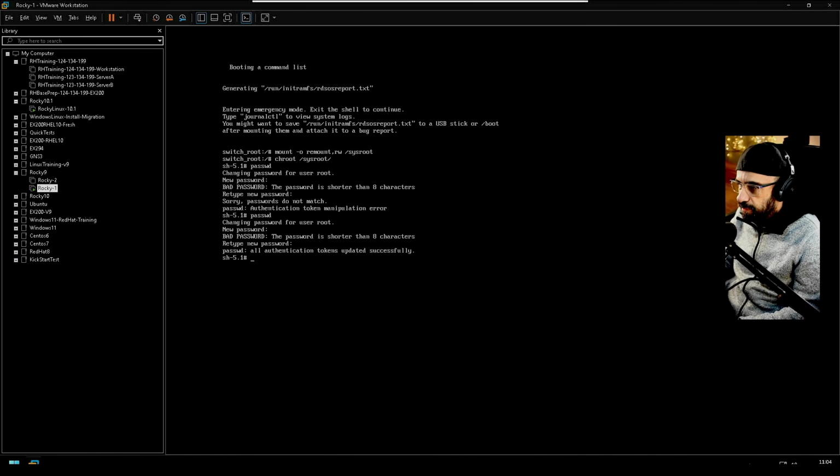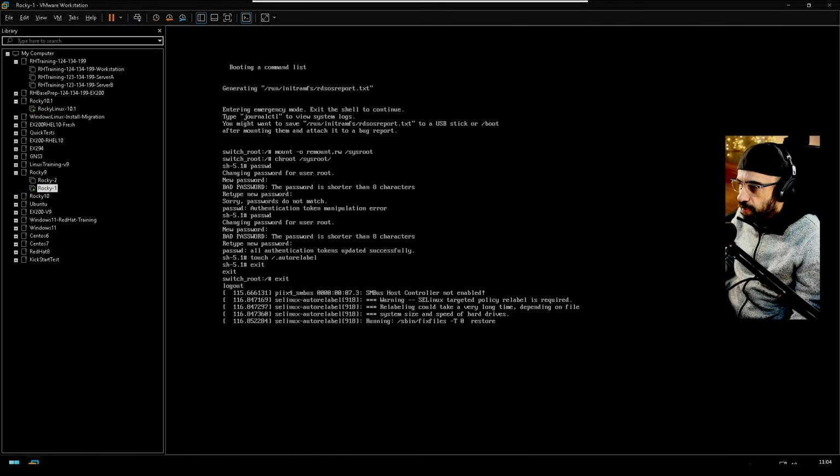Let's put the configuration for SELinux: touch /.autorelabel. That's that. Then you exit once, exit twice, and it's going to reboot. While this reboots, and it's showing me that it's going to do the SELinux stuff, which is good. Now while this boots, we come back here.